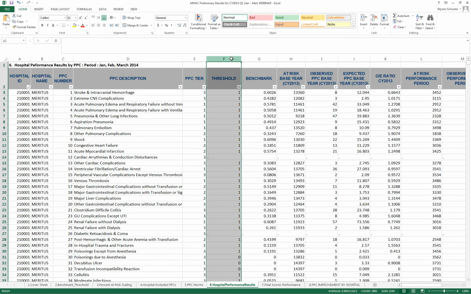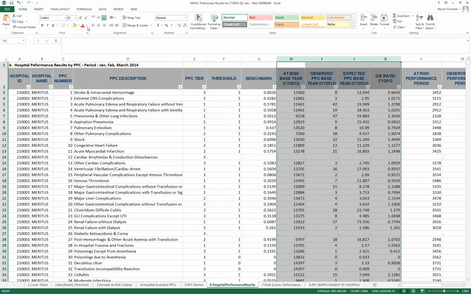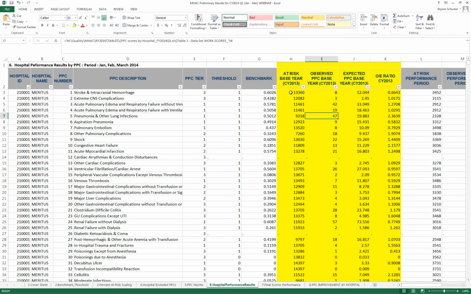And then here, column F and column G are the threshold and the benchmark for the PPC. These next 4 columns, and I'll highlight them here, bright yellow, are your base year information. So this tells you that in calendar year 2013, for this PPC, the hospital had over 13,000 cases. They had 8 observed cases of the PPC. They had 12 expected, so their ratio is 0.66.